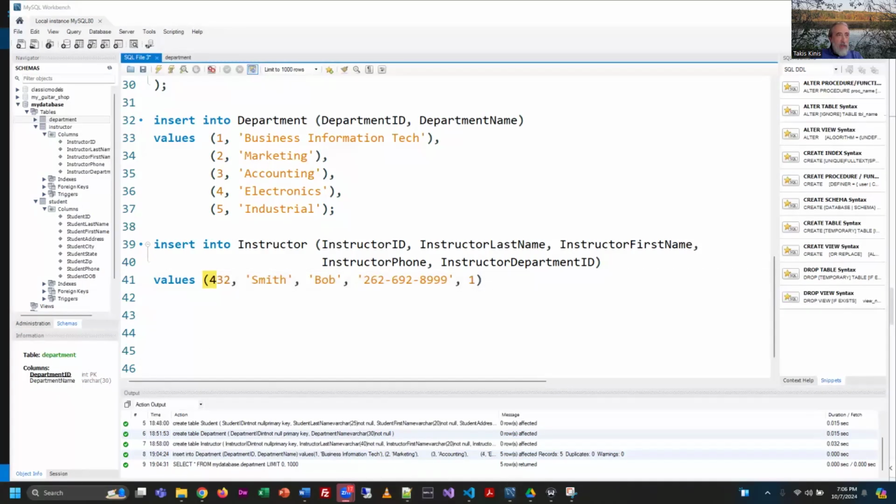And here it is, if you want it in the chat. So that goes inside a set of parentheses. So this would be the ID, last name, first name, phone, and instructor department ID.